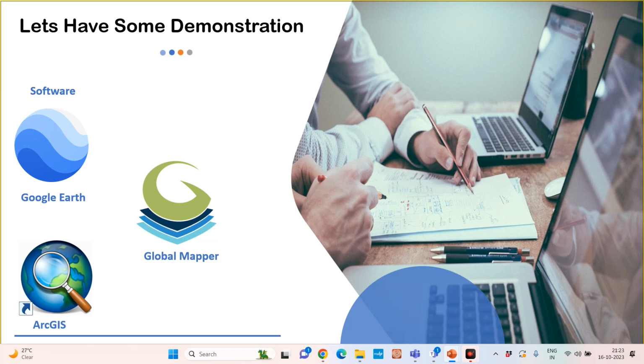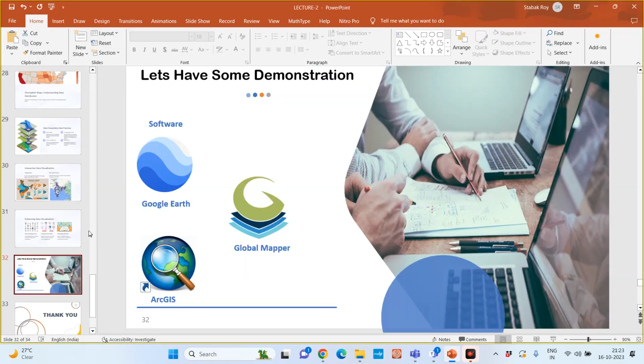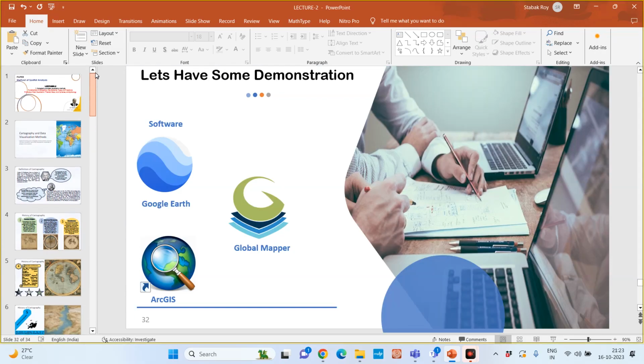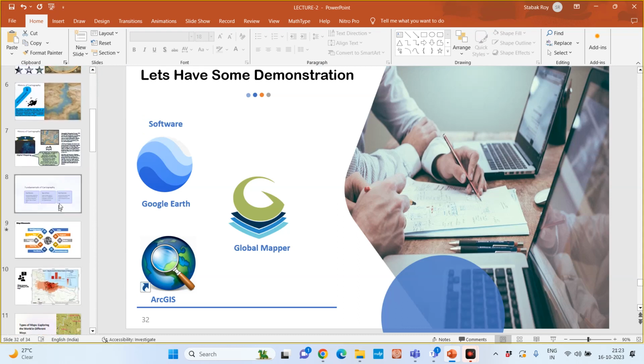Okay, because this demonstration will take a long time, I will give you some small demonstration so that you can easily understand the thing. Otherwise it will be a bit difficult to connect the practicalities. In the first class I showed you in a demonstration what is a point, what is a line, what is a polygon, what is vector data, what is raster data, and how you will download and all. So then I will go to my slide.